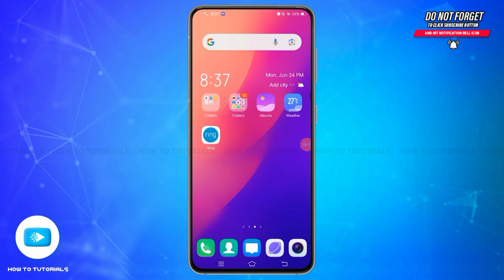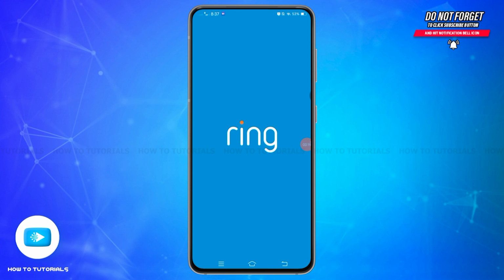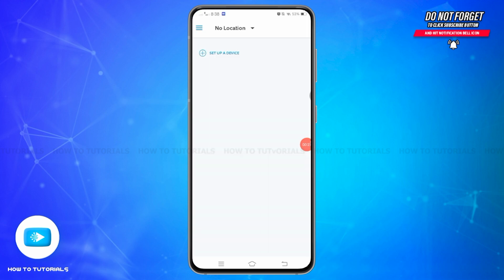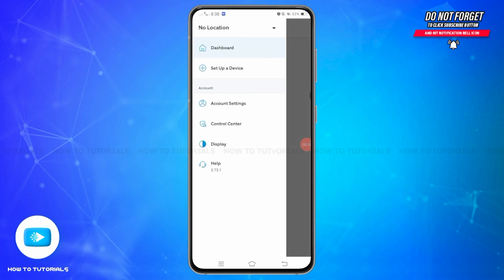First of all, open your Ring application on your mobile device and make sure you are logged in to your account. Once you are logged in, you will end up in this page. Here at the top left corner, you will find 3 horizontal lines. Tap on those 3 horizontal lines to access the menu. Once you tap on it, you will find this side menu at the left side.